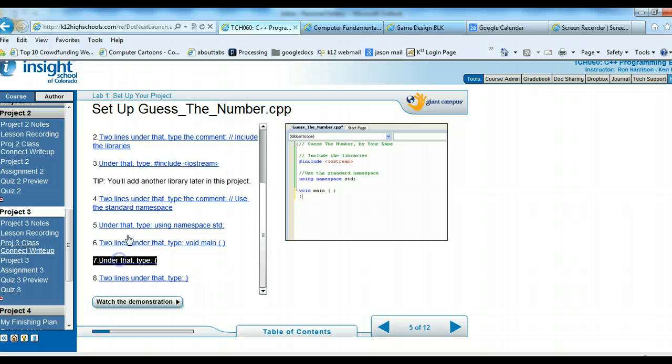And then of course you can see they're having you down here make sure you put the brackets in. So we put in an opening bracket and a closing bracket. Make sure you use brackets. You can't use parentheses. You have to use brackets. So this is what yours should look like right now, exactly like that.